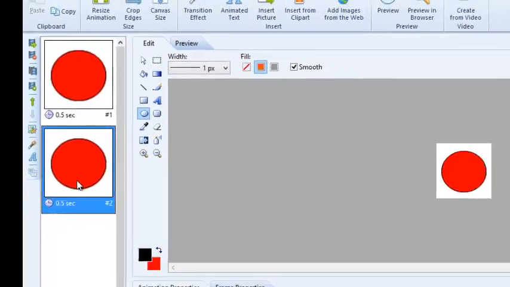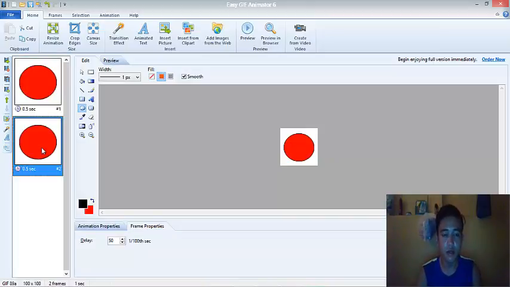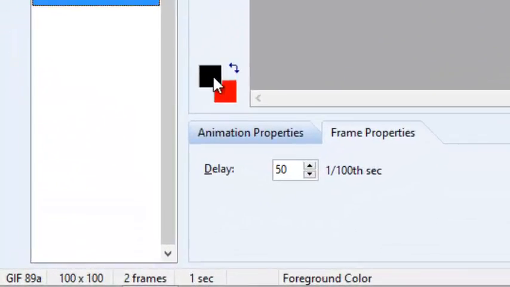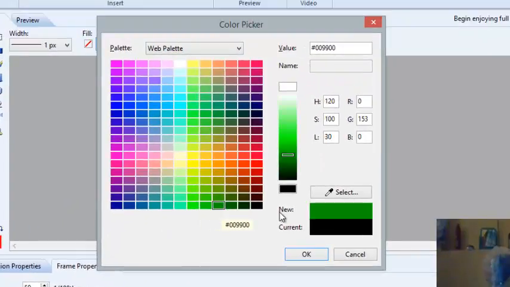Step 5. Paint the second circle green. Make sure the second frame is selected in the frame thumbnail list. Next, set foreground color to green. Click on the upper left color rectangle to change current foreground color. Then set to green, then click OK.